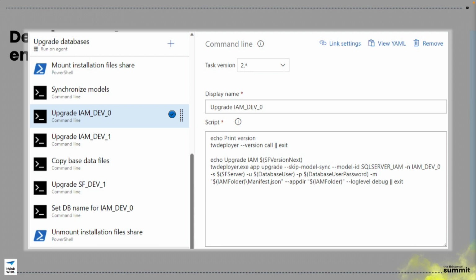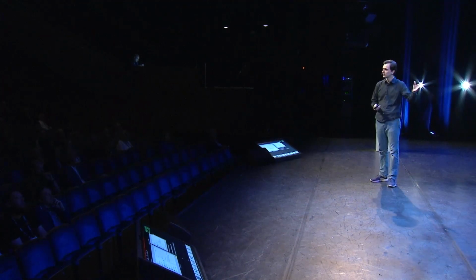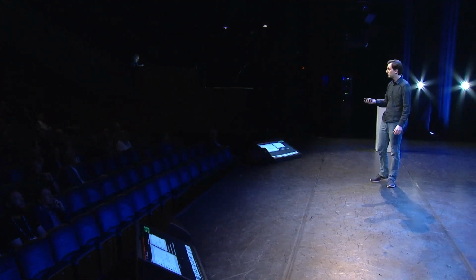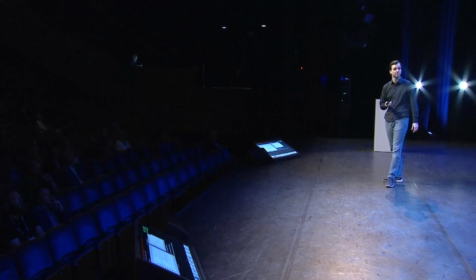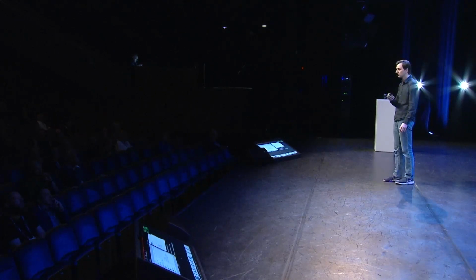This is the code we use. We use the command line possibilities of it. We make sure that we're going to upgrade the Intelligent Application Manager. And it's very similar to how you would do it. The model can be your model, and the database is your database. Those are the only two differences, probably, between how we do it and how you would do it.